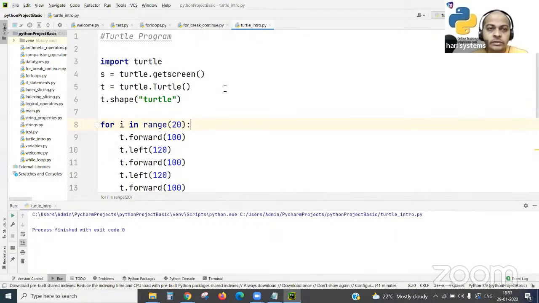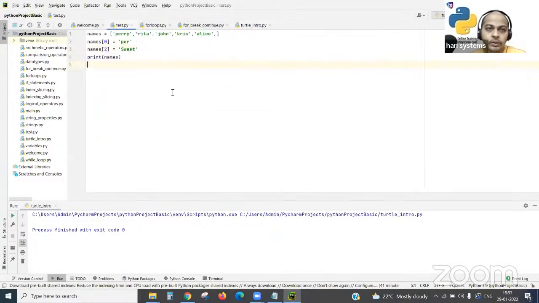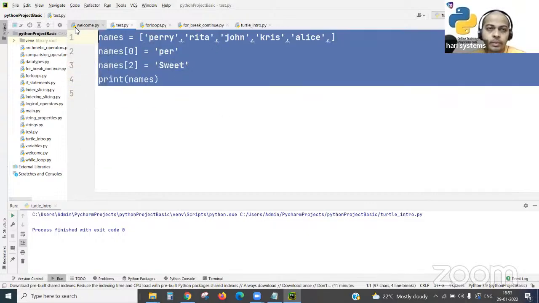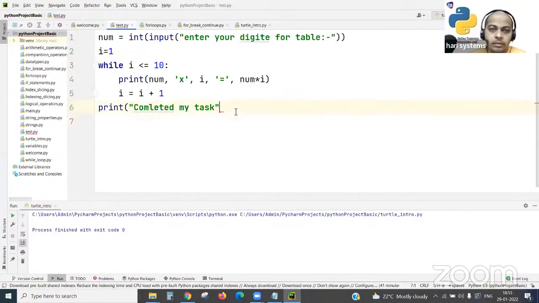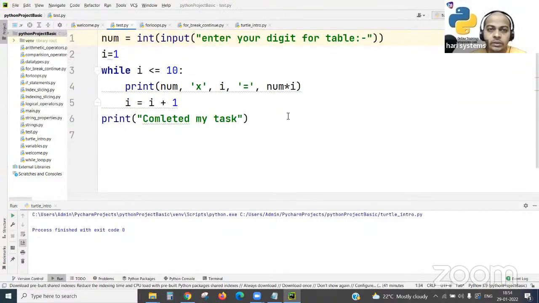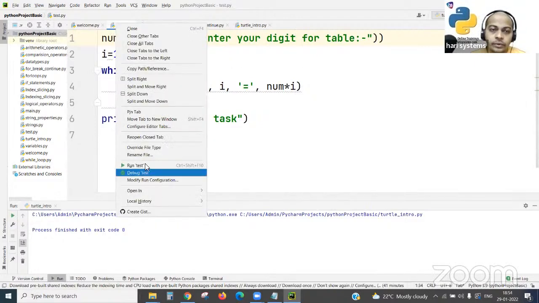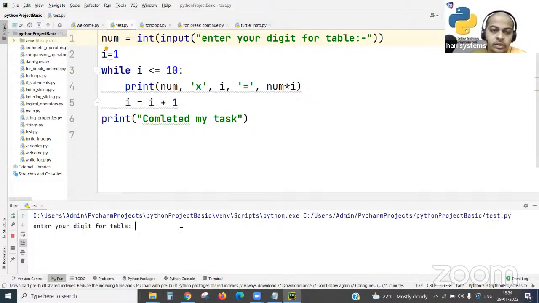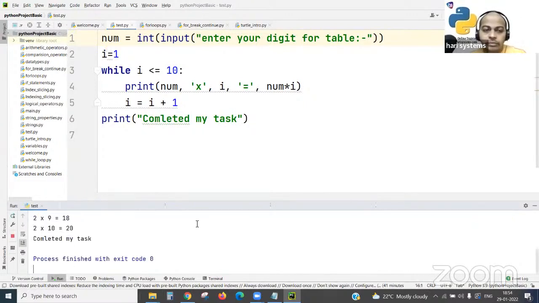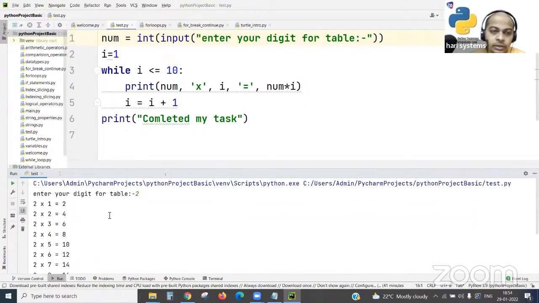Is my screen visible to you now? I hope so. Yes. Now let's see here. If you run this program, it is asking you to enter some digit to make a table. So you are getting the table.